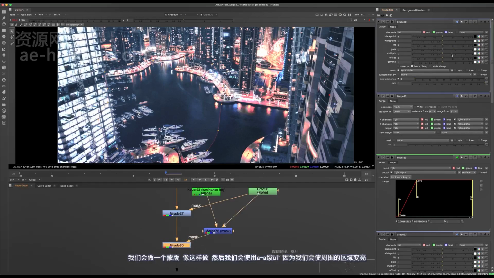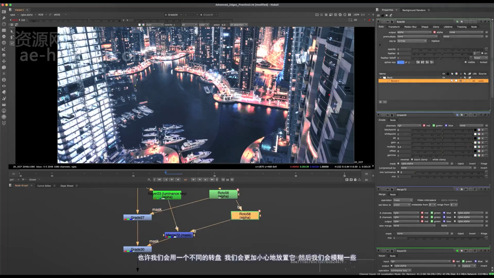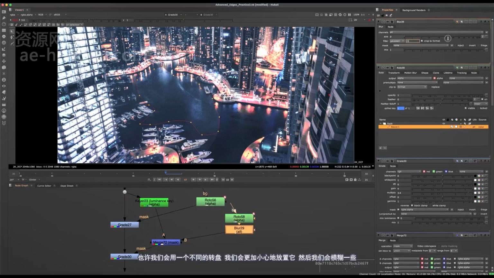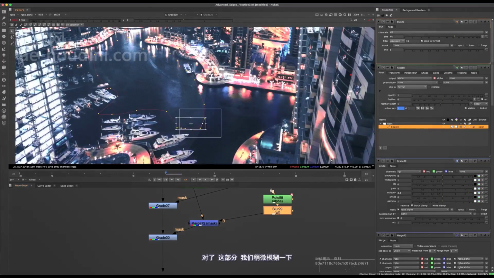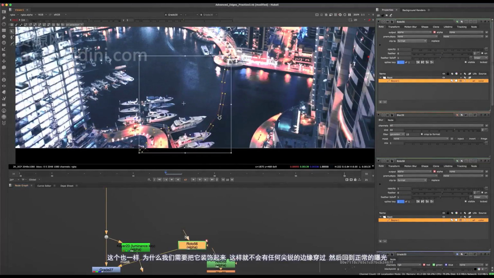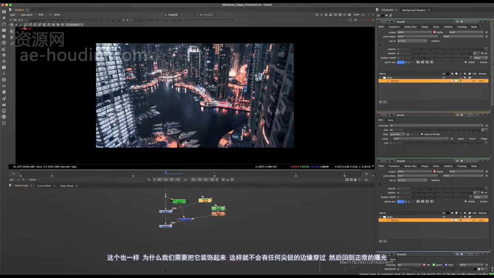So if we look, we're going to need to be careful because we're brightening all this area around. So maybe we'll use a different roto and we'll be a little bit more cautious with where we're placing it. And then we'll blur that out a little bit. And this part, we'll just blur it out. Same with this one. We need to feather this so we don't have any sharp edges coming through. And then go back to normal exposure.